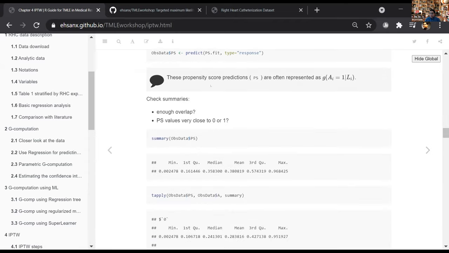And generally speaking, you will see later as well, we generally denote these propensity scores as G. Previously, remember when we were dealing with the G computation, we denoted the G computation predictions as Q. But for the propensity scores, it is known as G.